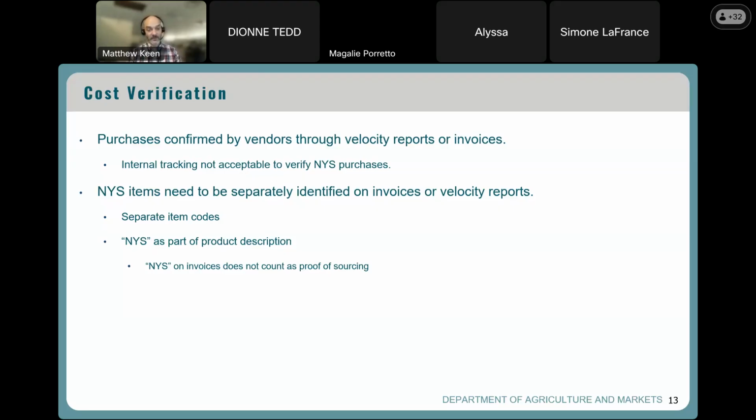So if a distributor has blueberries that are coming from multiple places and on their invoices they label NYS, or on their velocity report they label NYS, we know that those are the ones that we have to check. If all they do is say blueberries and they don't separate it out, there's no way for us to actually confirm those purchases. So in that instance, we may have to actually remove that item from the application.